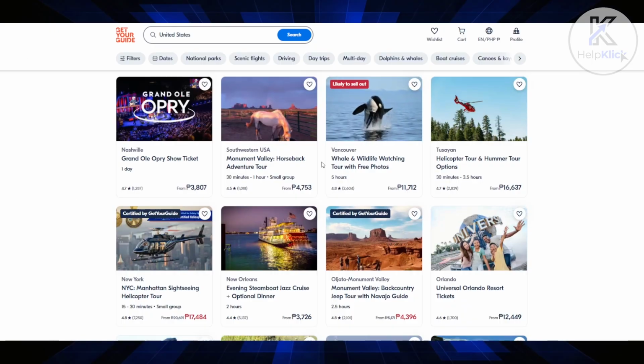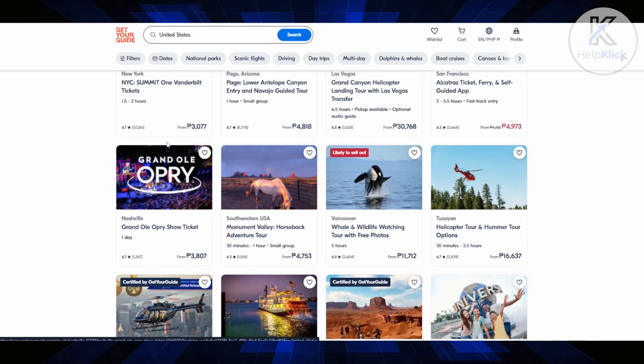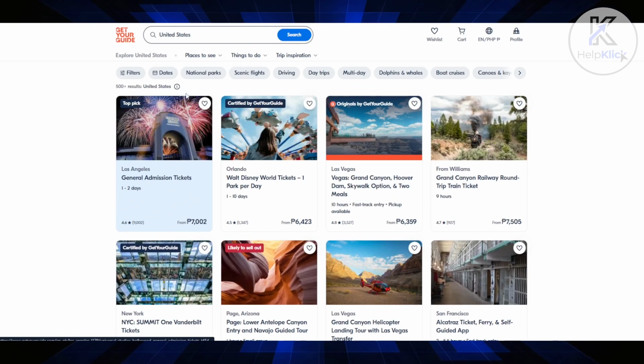Now, how do you exactly start using this? Well, you start by typing the city, country, or specific attraction into the search bar on the website or app. Then narrow down results using filters and sorting options.